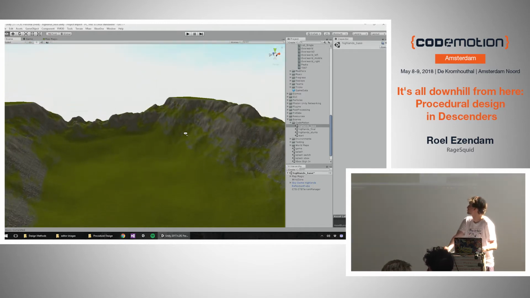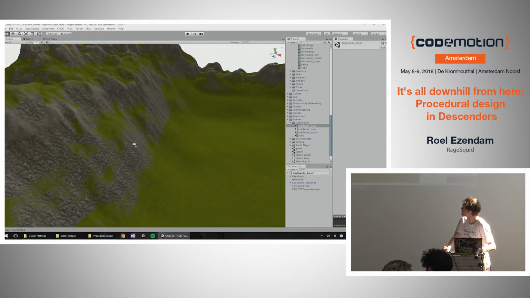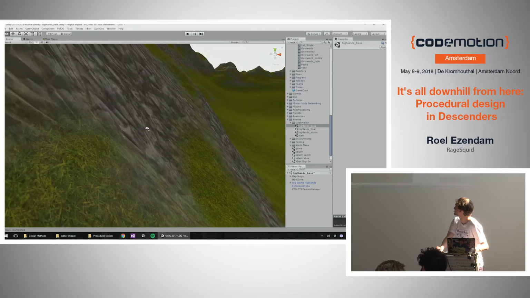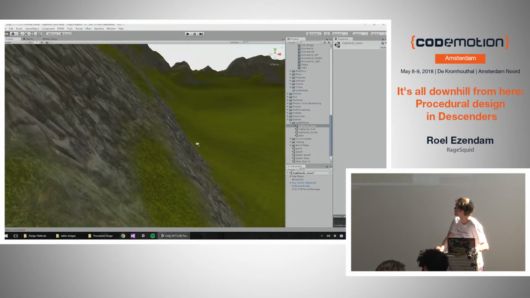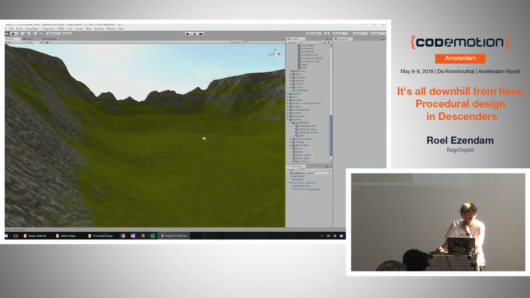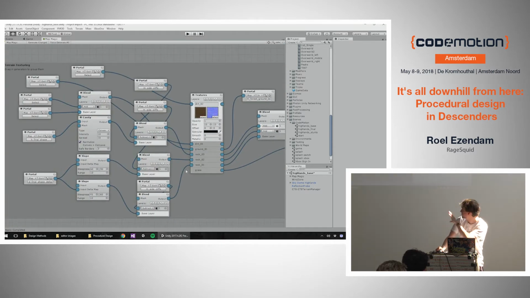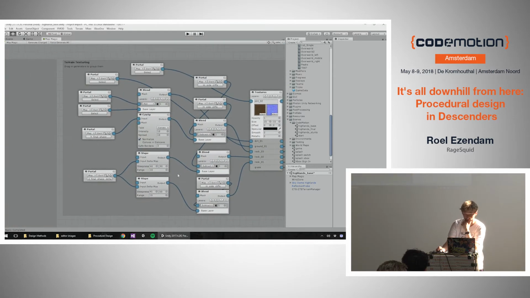This is probably not readable because it's very dark. So if I zoom in a bit, then you can see that there's some rock texture here, and then it goes back into grass. Basically what's happening is, you can see here that now there's a lot more nodes going on.